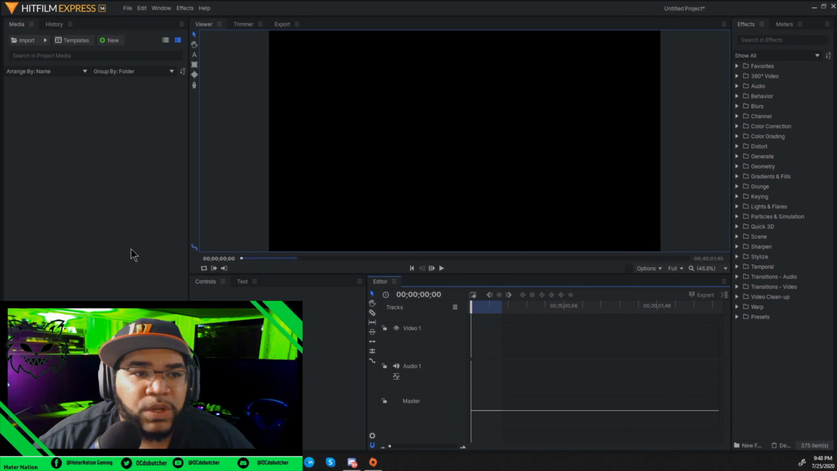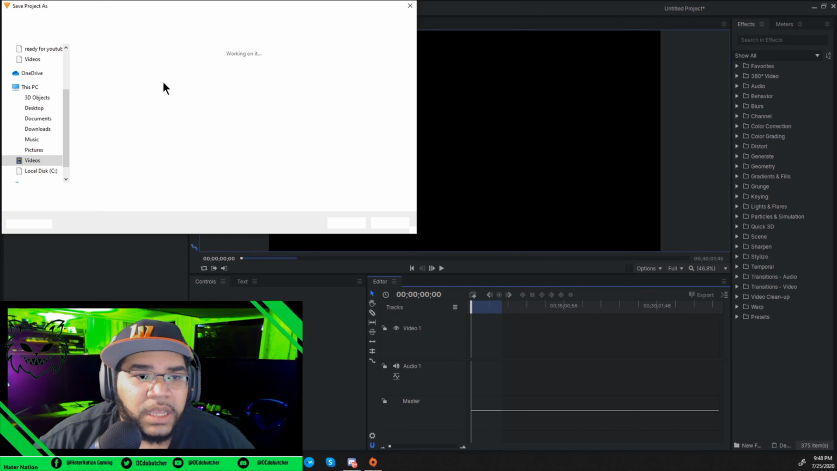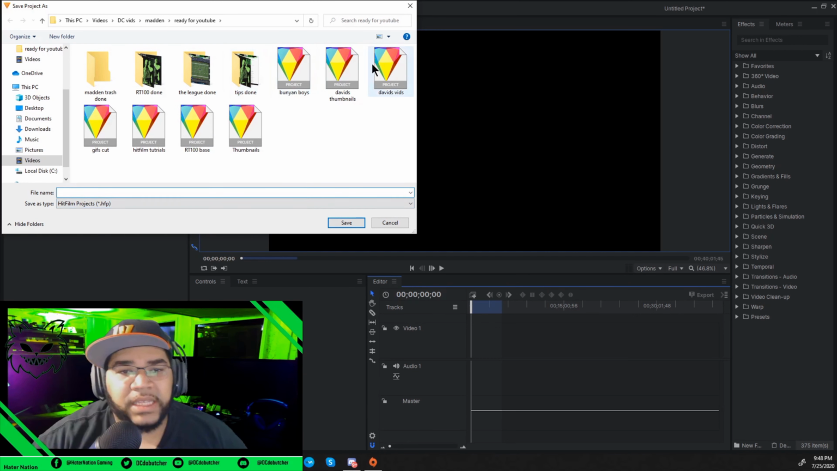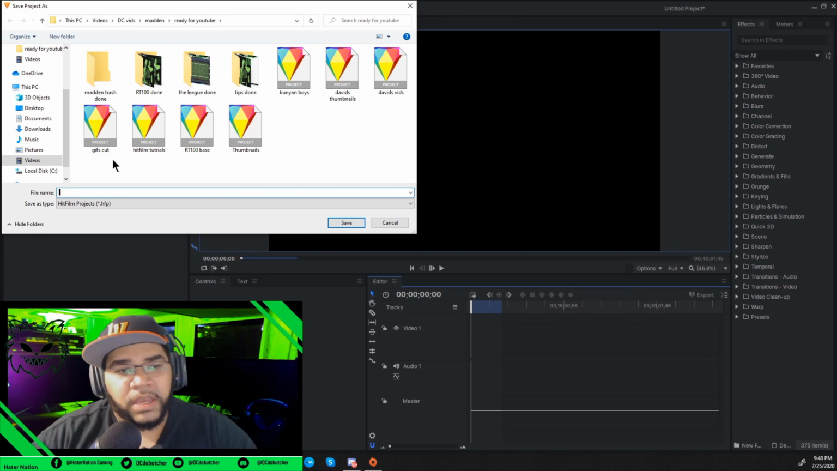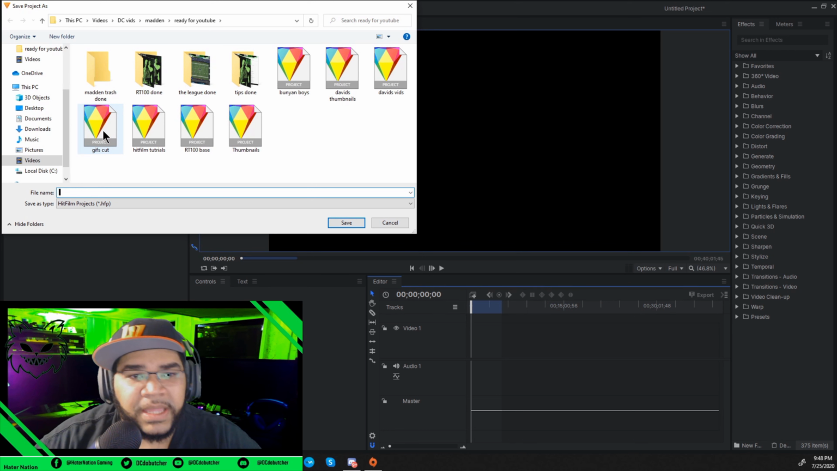I talked about all these panels in the previous video. We're just going to focus on the media panel here. The first thing you want to do is create the project. So go into File, go into Save As, and we're just going to go ahead and name the project. These are the other projects that I have. One that you want to focus on is GIF Cut. That's where I cut up all the GIFs that I may use potentially in a different project. So I'll cut them up and then I'll reload them into whatever project that I'm trying to use them in.